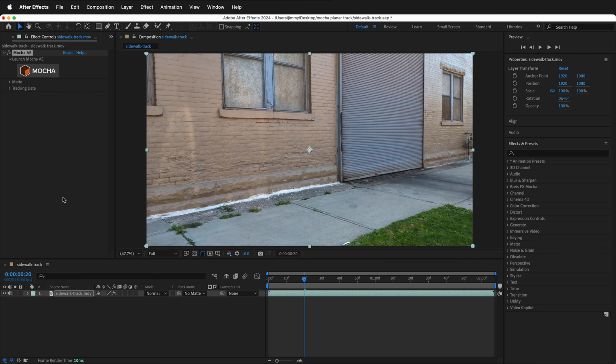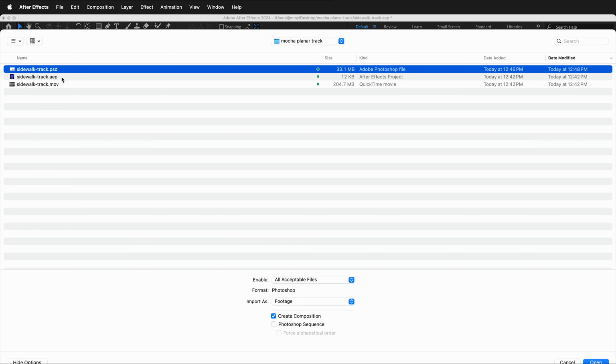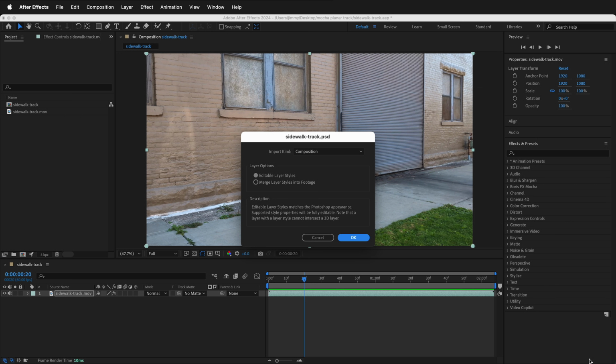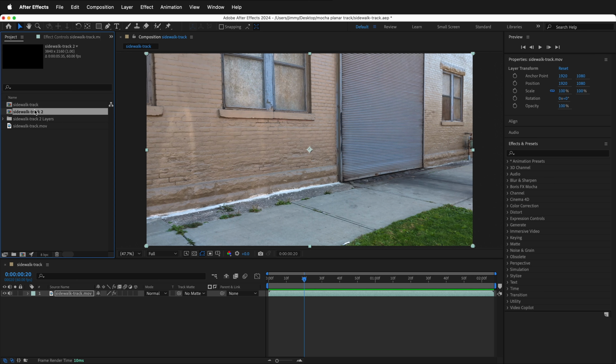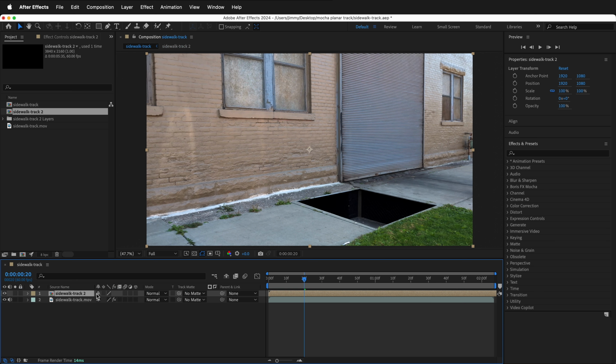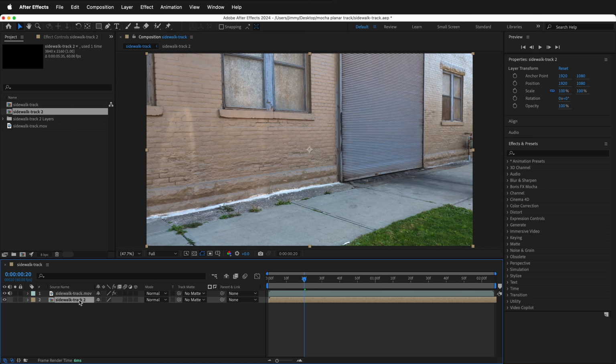Back inside After Effects, we need to import the Photoshop layer that has our new image. Select the Photoshop layer and then import it as a composition and select Open. Then you can choose to merge layer styles into footage. Drag the new Photoshop layer composition to your composition with the tracking data. Make sure it's above. If you have it below, you won't be able to see the information.